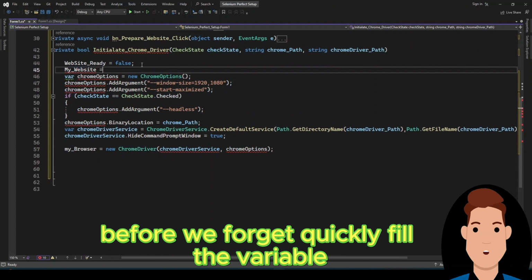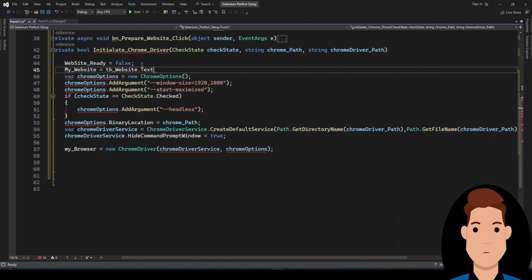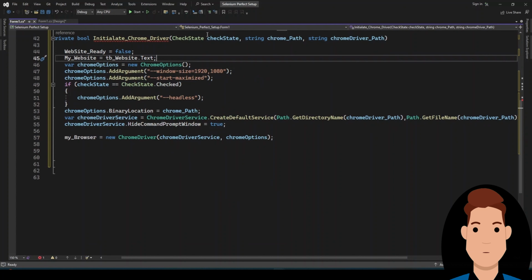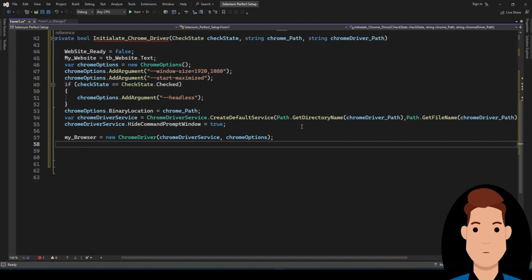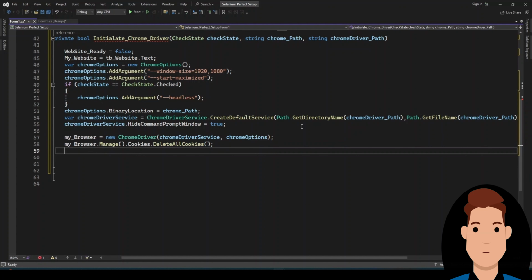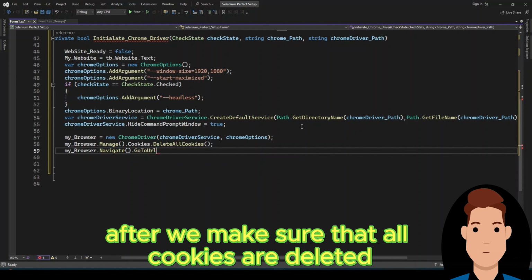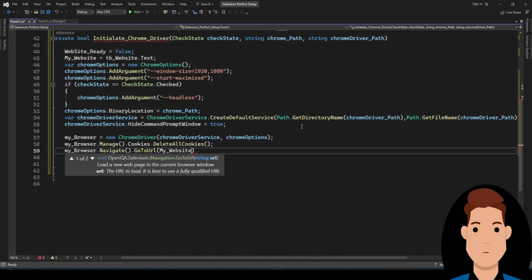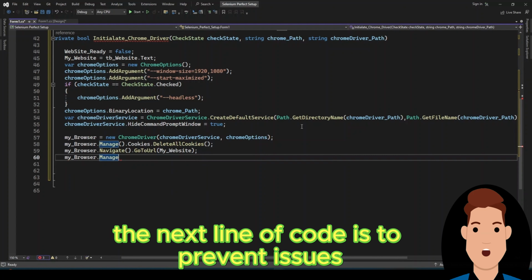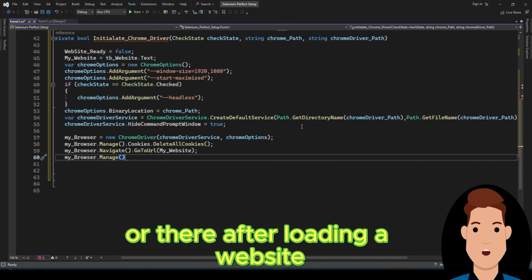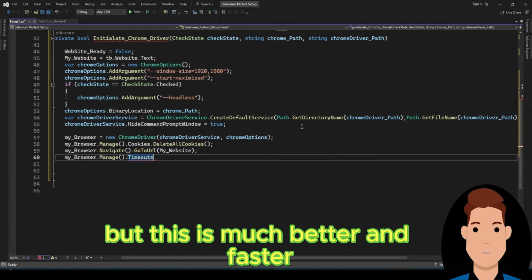Before we forget, quickly fill the variable my_website with the web address from our text box. After we make sure that all cookies are deleted, we can load our website. The next line of code is to prevent issues when a control is not directly ready, or after loading a website. It's also possible to use thread sleep, but this is much better and faster.